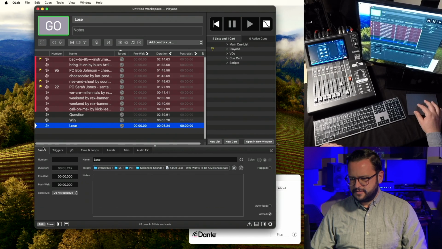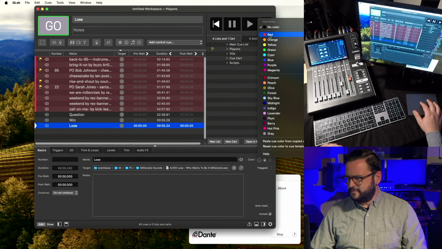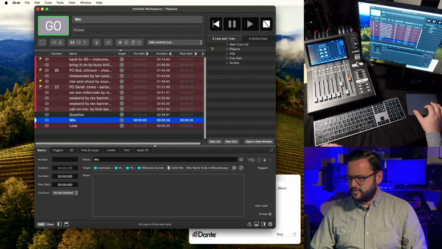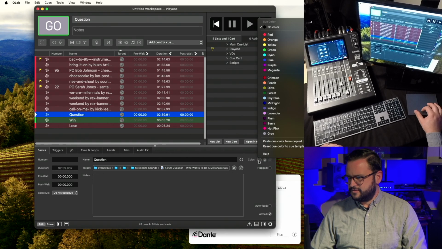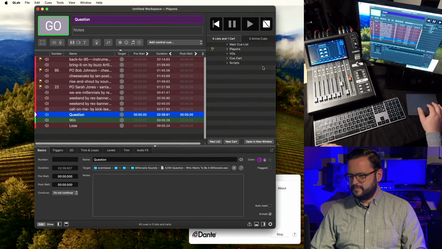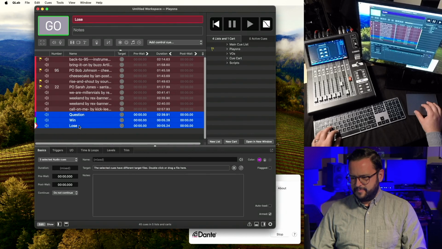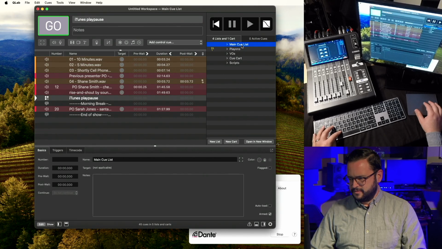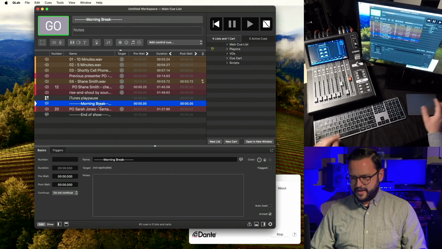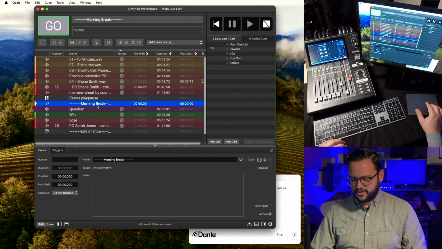Great. Let's put a couple colors on these. Red for lose, green for win, and let's do purple for the question. I'm going to copy all of these to our show cue list, and I know right after the morning break is where we're doing this section.